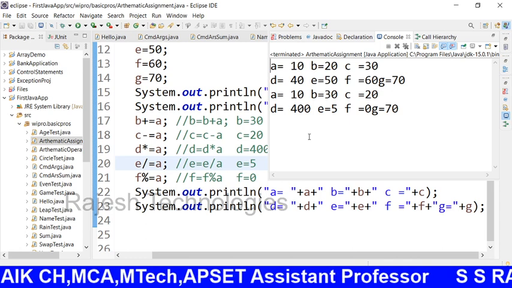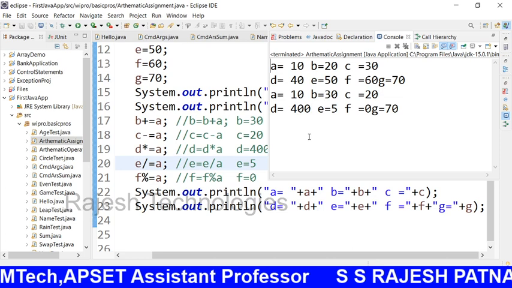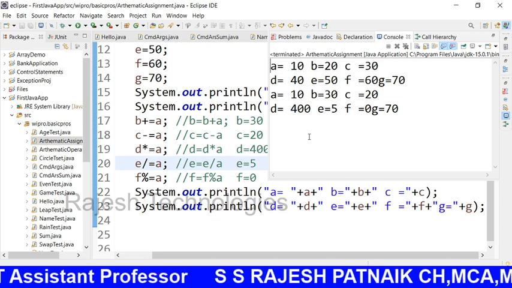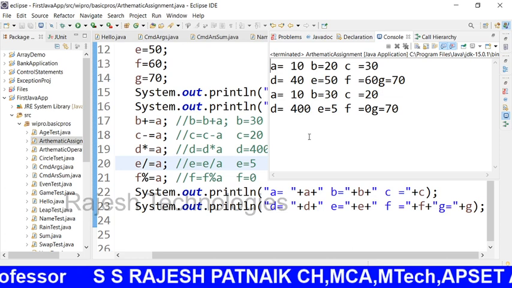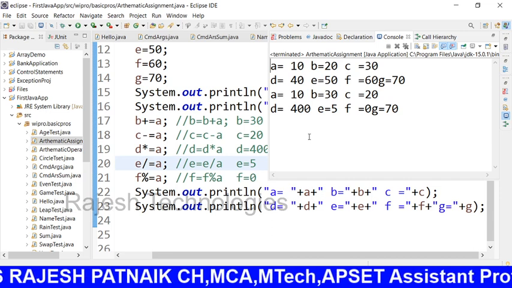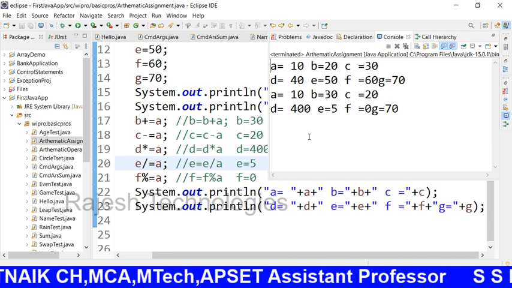Okay, please remember this type of operators; you are going to use them in so many areas, so many conditions like this. So many times we are going to use this type of operators. These operators are known as arithmetic assignment operators.